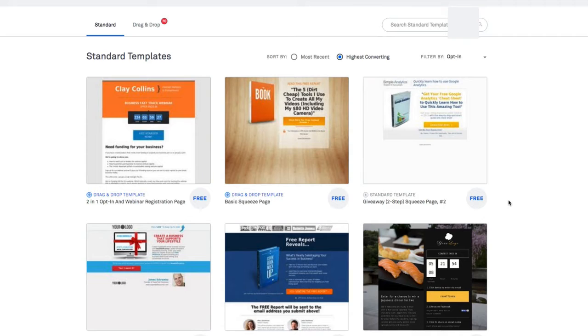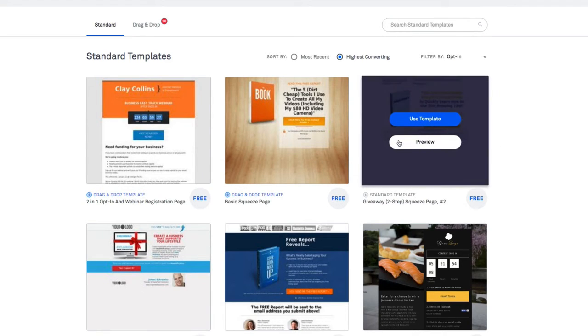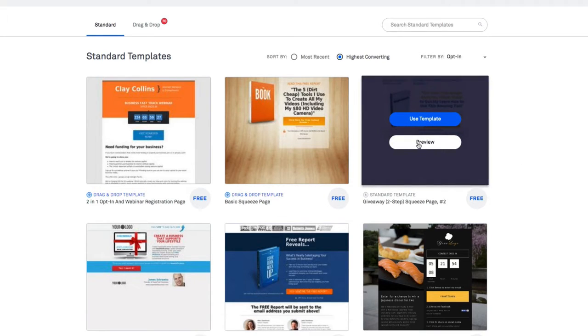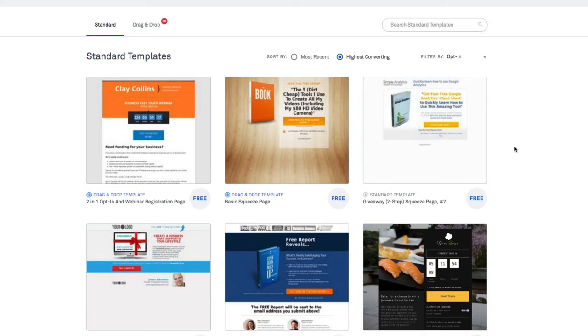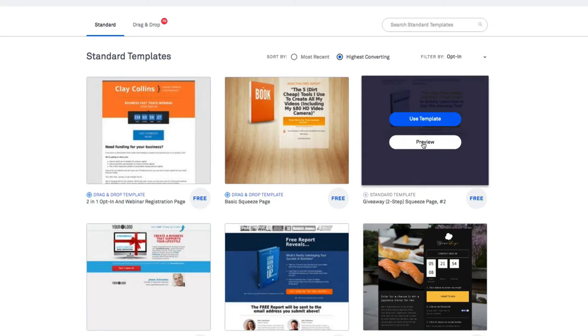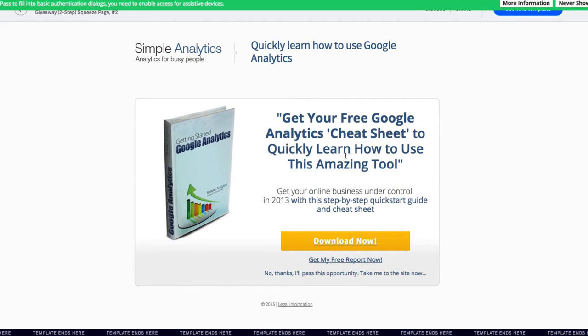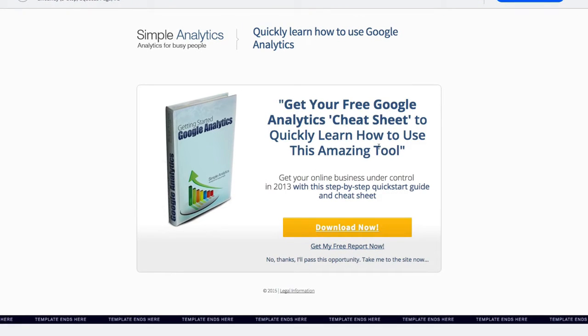And if you're not sure how it looks, you can just hover over any of the templates and click on preview. Let's say I want this standard template right here. It's a giveaway for an ebook. Click on preview. And now we just need to wait for the template preview. This will give us a live preview of what it'll look like.